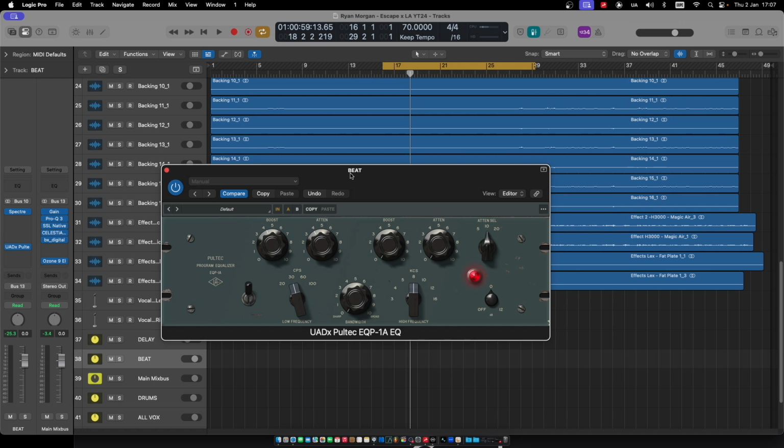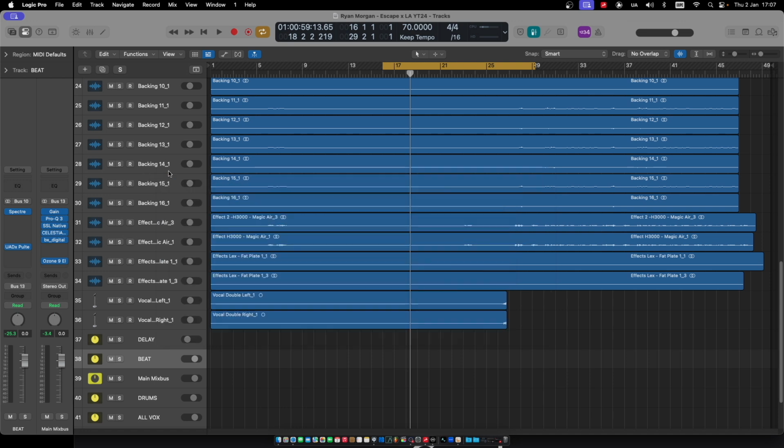So I use this on almost everything, from kick to bass to vocals, but lately I find myself using it more on the vocal bus and mix bus. So that is the Pultec style EQ for you.